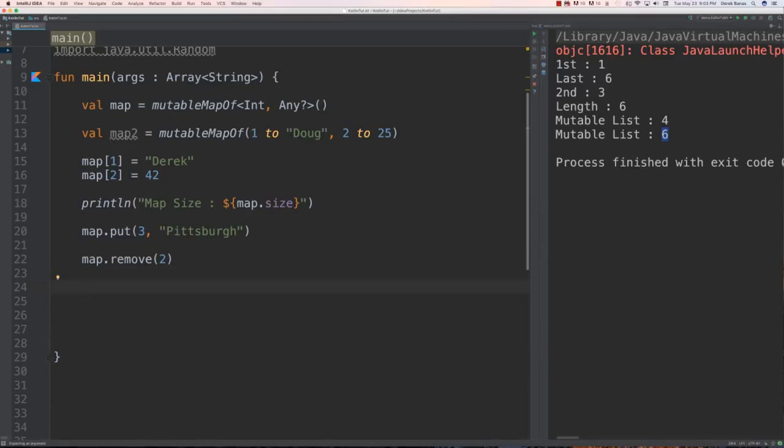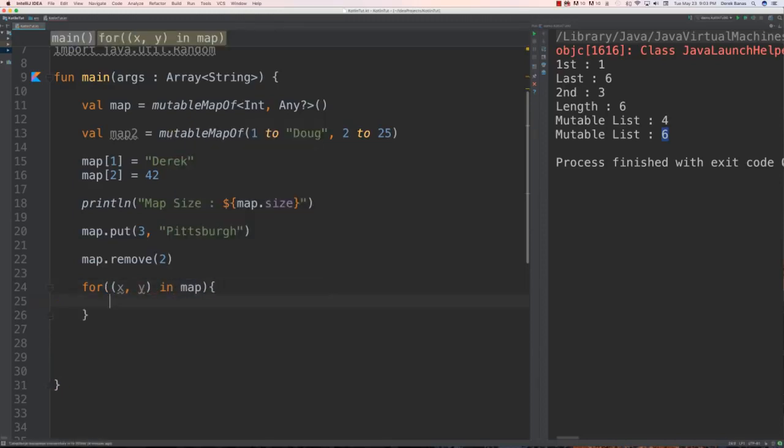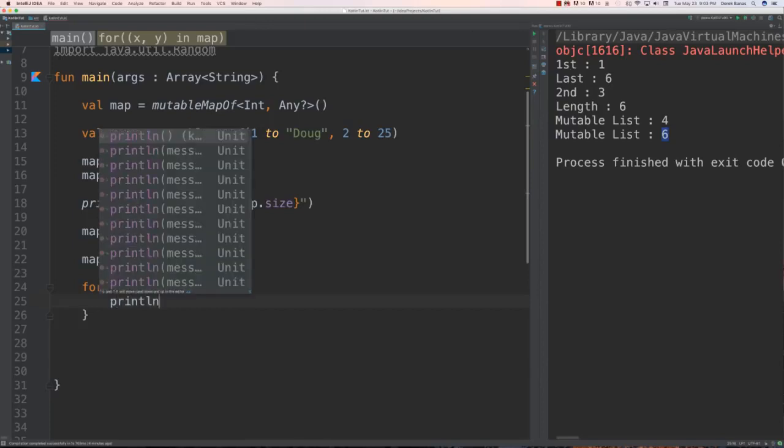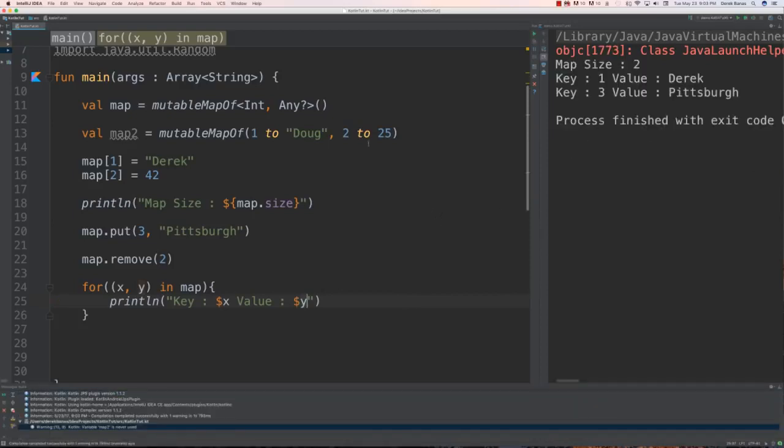And of course, we're going to be able to iterate and get key values. So I'll say for, and I'm going to say X and Y in map. The X is going to be the key, the Y is going to be the value. And we can go print line. And just to show that, I can say key, and there's X and value. And let's make that uppercase, Value and Y. All right, and run it. And you're going to see that map size 2 comes out with this guy right here. And here it cycled through the different values and printed them out, the keys and the values. Okay, so brief explanation of how maps work in Kotlin.